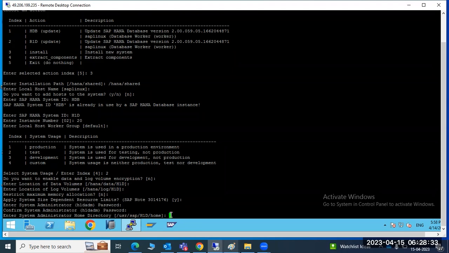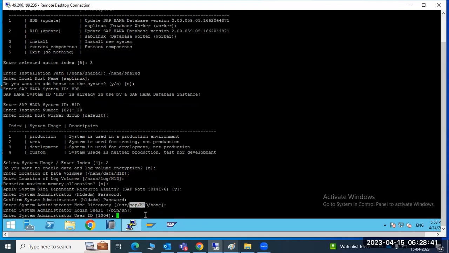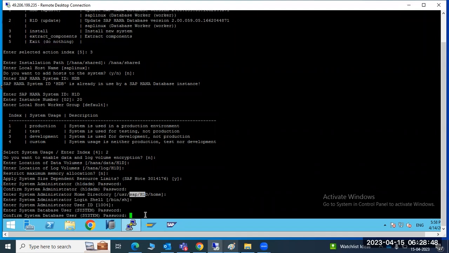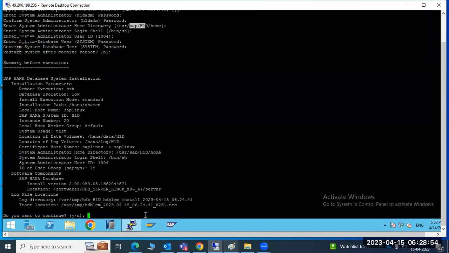Then enter the system administrator home directory. This is the home directory, /usr/sap. Then the login shell is common, and the user group will be picked automatically. Then the system password, for the username system. We enter the system password because these passwords are very useful to log in. So do you want to continue with the installation?